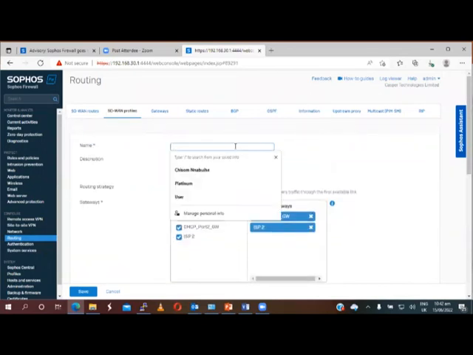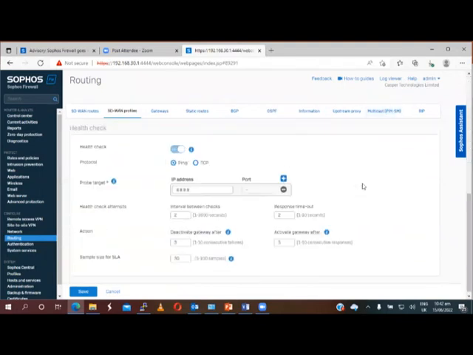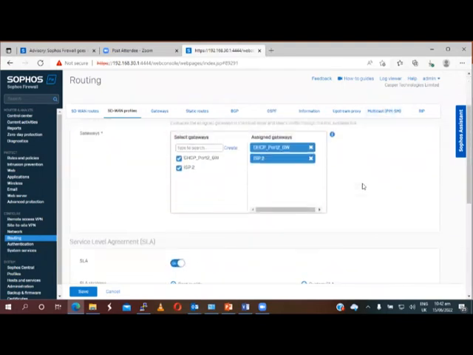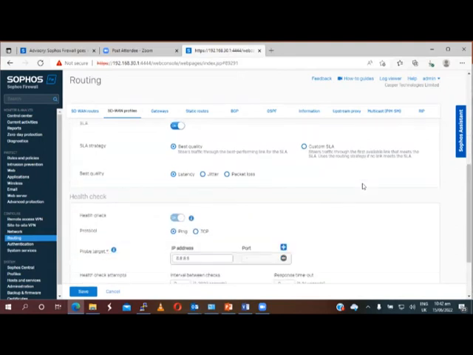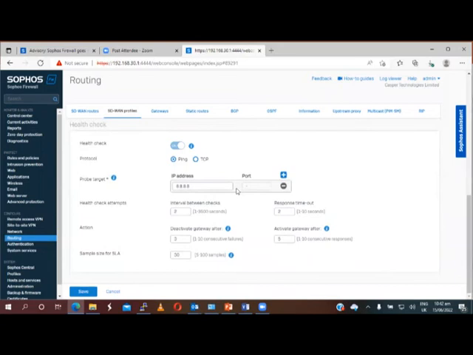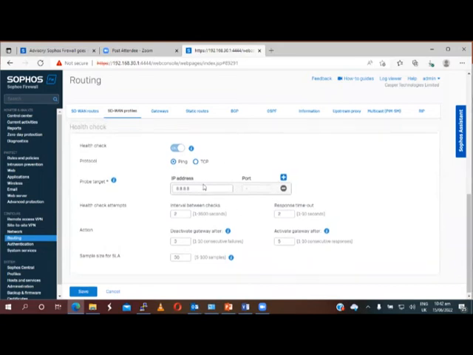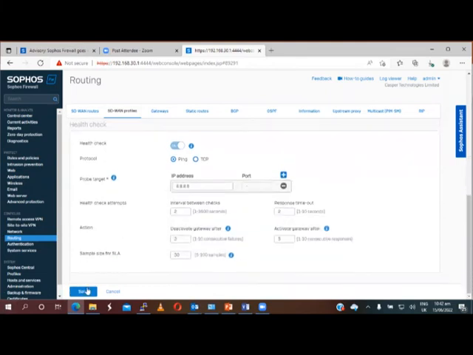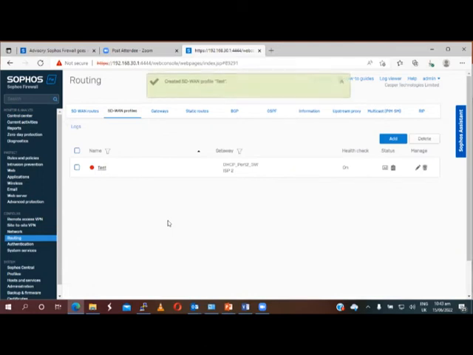So I'm just going to create a test profile that we'll use to see how it works. So I'll opt for best quality. Okay, I think let's still just go with the defaults. I'll save. So usually it takes a few minutes for it to turn green.